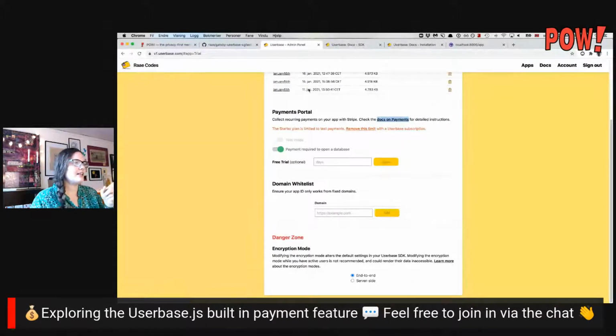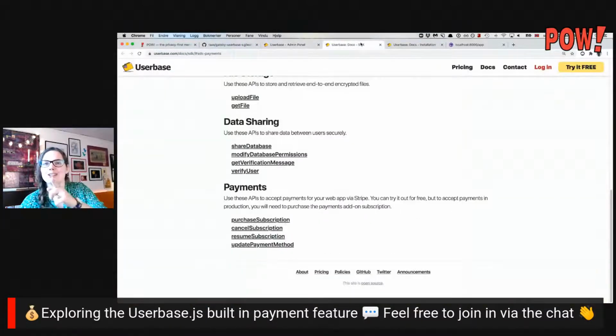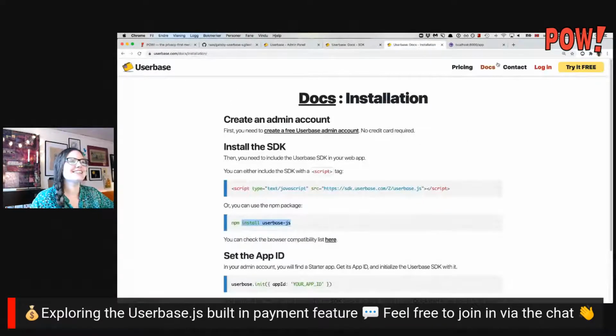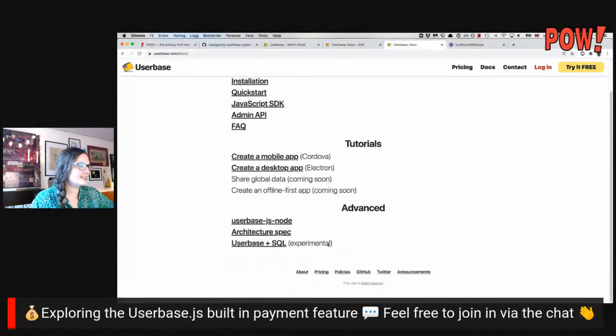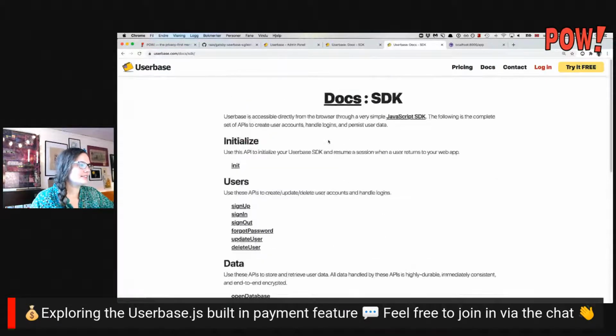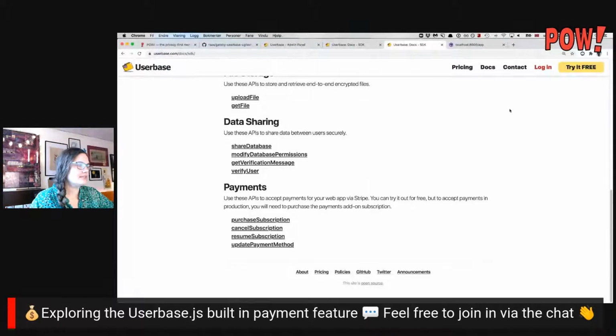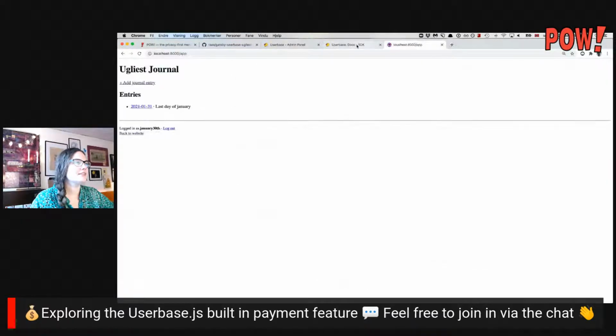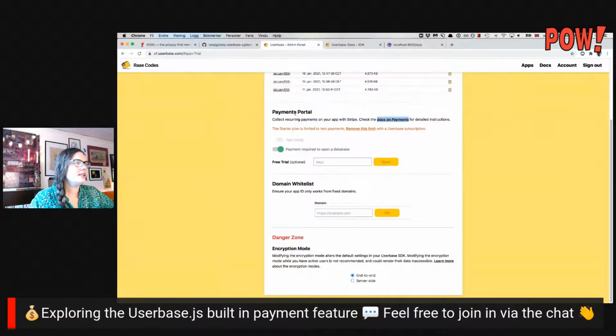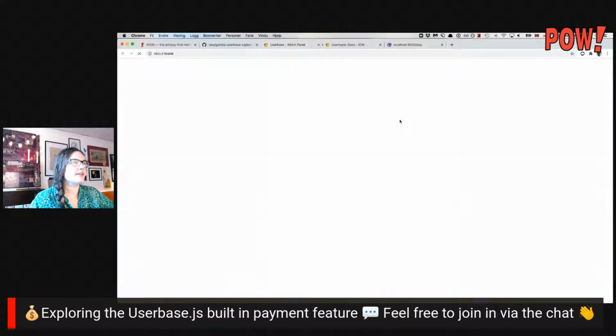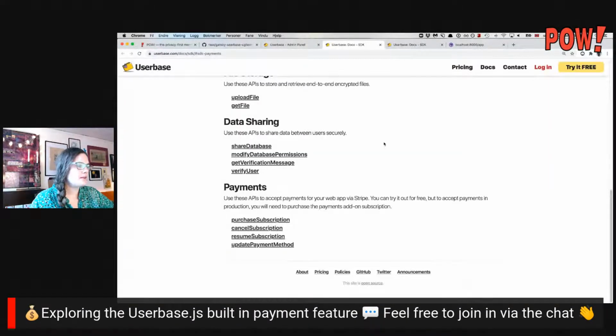So we have done this. How are we going to connect our Userbase account with our Stripe account? Let's read the docs. Right, Ola? Ola is learning to read the docs. So, well, docs. Where are our docs? Payment. Check the docs on payment. Use these APIs to connect payments for a web app via Stripe. You can try it out.